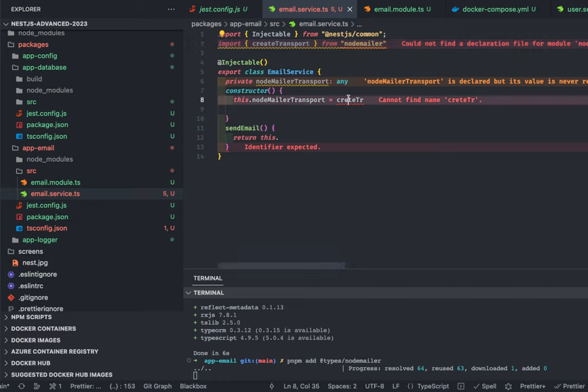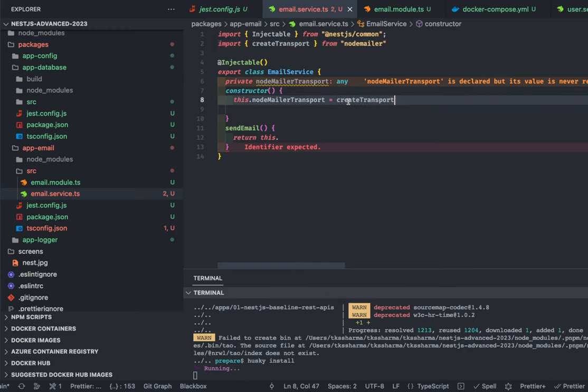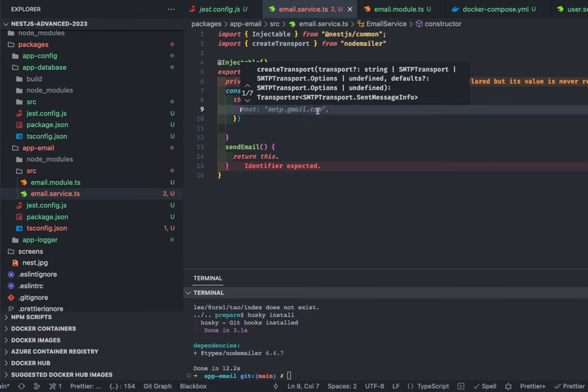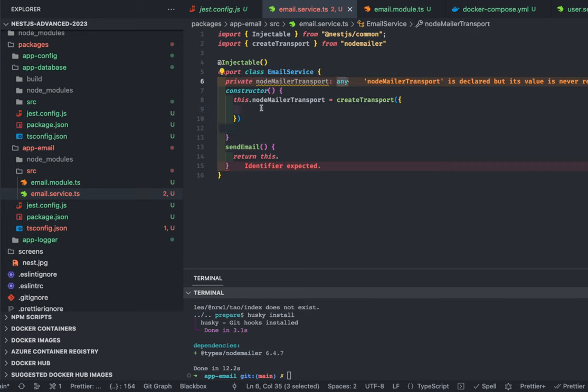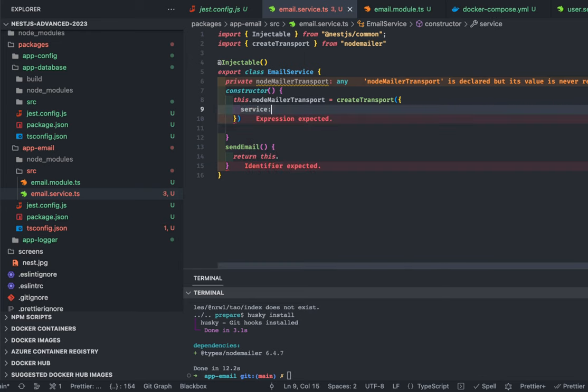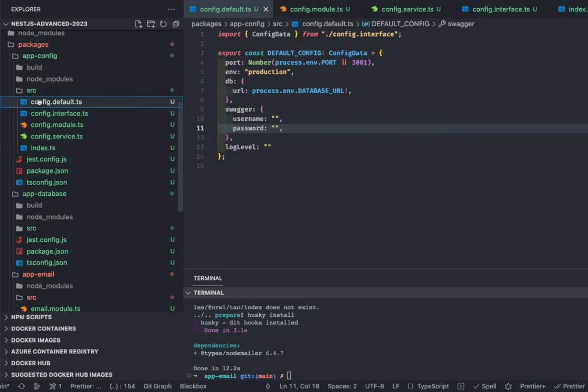Okay, so what we are doing is we are trying to create a transport so that we can send an email. Inside createTransport it will ask a couple of options, right? So what options we are going to pass is the service, if you can see the variables. And now how we can get all these parameters, we already have this config service, can we use that? So I will just write inside config default, I need an email service, user and password, right?